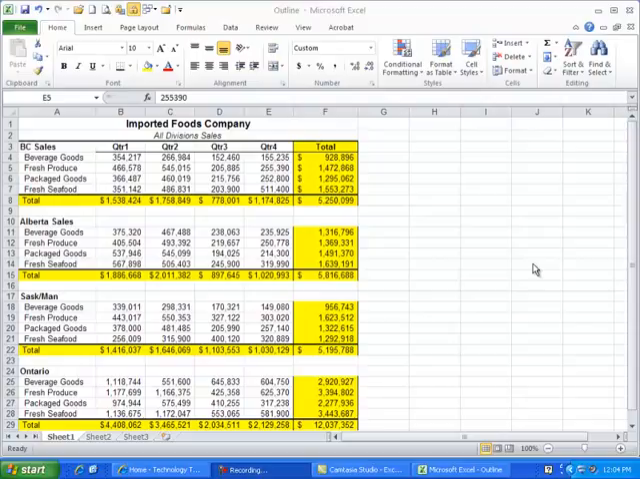It's probably pretty obvious here that we've got some totals in rows 8, 15, 22, and 29, and we've got some totals here in column F. But sometimes that's not so obvious, and we would certainly hope that when we click in here, for example, this is a formula, not a number that somebody's typed in.